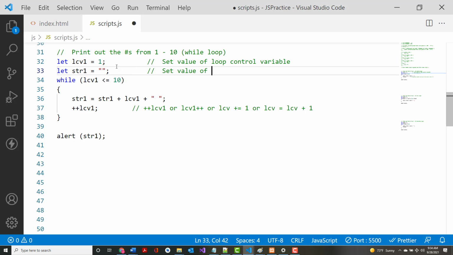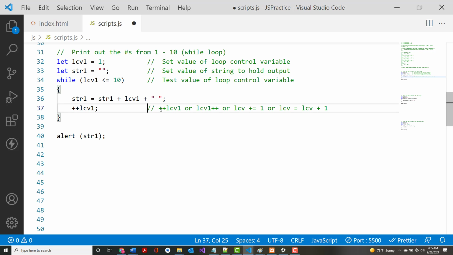Set value of string to hold output. Test value of loop control variable. And this is going to be increment value of loop control variable. All right. You should be able to look at that, and ideally, at least, it makes sense to you. All right.